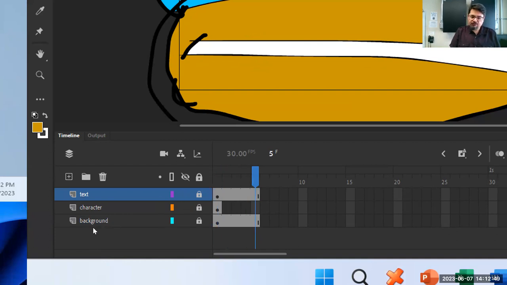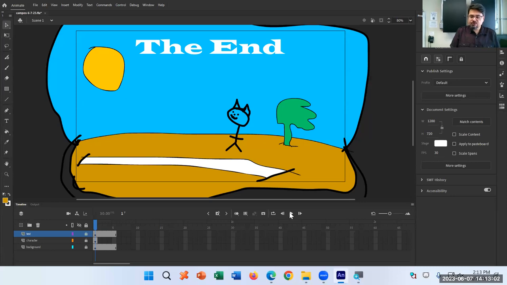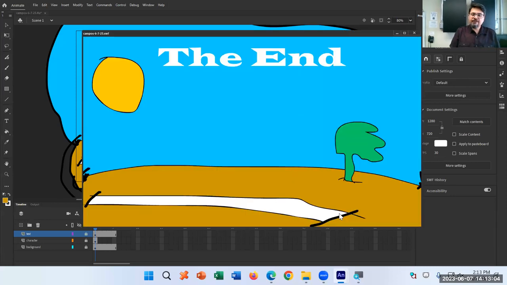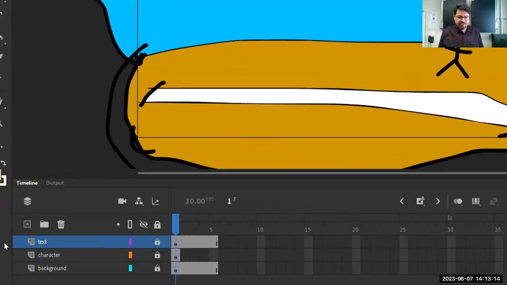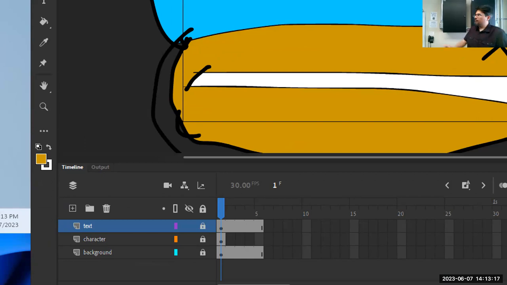On the character layer, I have 1 frame, 1 drawing, but it's only visible 1 frame. It doesn't exist on frame 2 or 3 or 4 or 5. And if I were to test the movie, everything else is completely visible, but this is blinking on and off. And that's exactly what this timeline is saying here. Make the text and the background visible for 5 frames. The character only exists for 1 frame. And if you press play, it's going to blink on and off because it only exists on 1 frame.